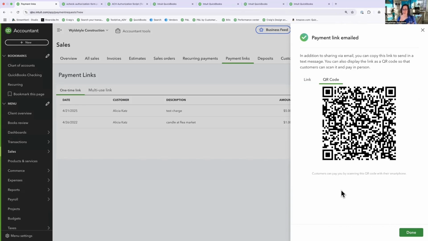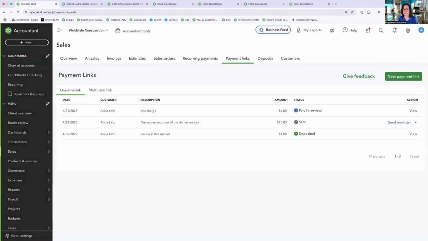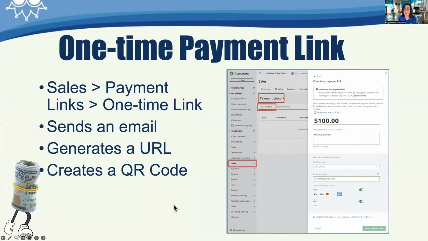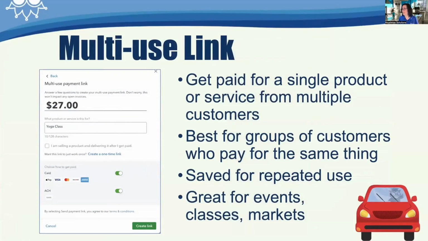And if they're present, they can take a picture of the QR code and use their QR code reader, or you can copy this image and paste it somewhere, and then send it to them that way. So that's what the payment links look like. And here you can see that when I ran one when I was practicing last night, it says that it got marked paid. This one down here has been deposited, so you can see the status of them. So that is a way of just being able to get something to somebody however is convenient.